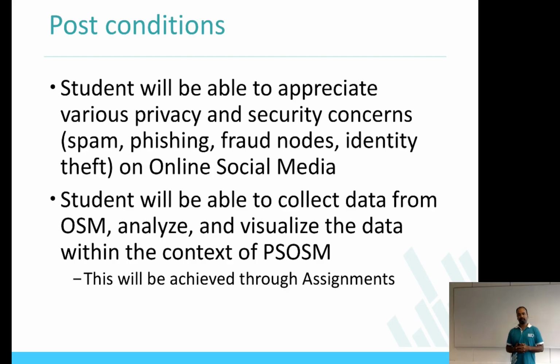Throughout the course, you will also be exposed to collecting data from online social networks like Facebook and Twitter, analyzing this content, and visualizing this data in terms of the question that you're trying to ask. For example, one question could be, I want to understand whether the followers that I have on Twitter are legitimate or fake. We plan to achieve this goal, this post-condition, of being able to collect data, analyze data, and visualize data through the assignments that you will be getting across this course.